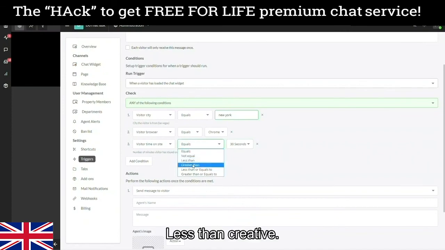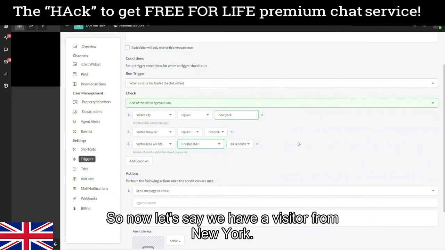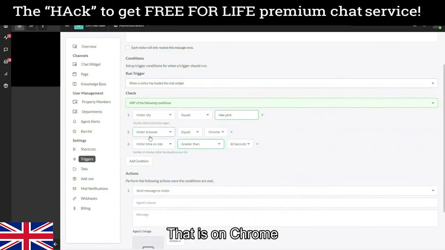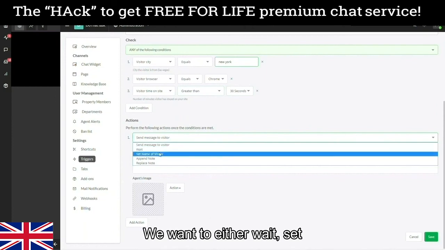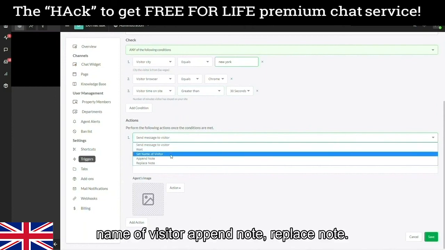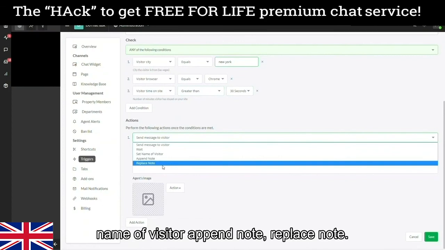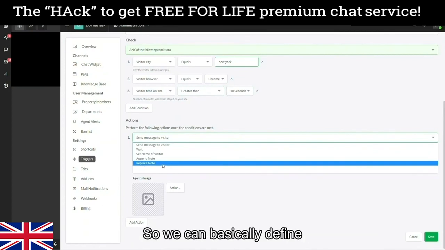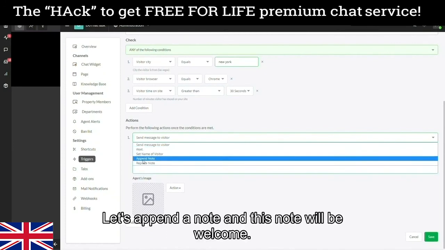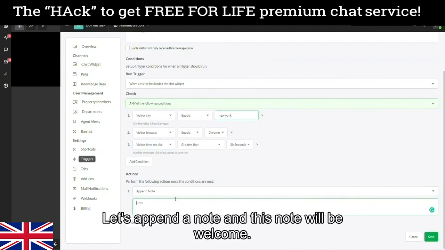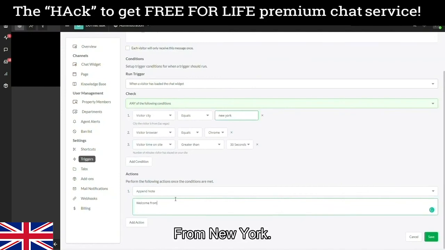less than, greater than. So now let's say we have a visitor from New York that is on Chrome and is visiting the site for 30 seconds. We want to either wait, send name of visitor, append note, replace note. So we can basically define what messages we want to send through the chat to the visitor of the site. So let's append a note, and this note will be welcome from New York.